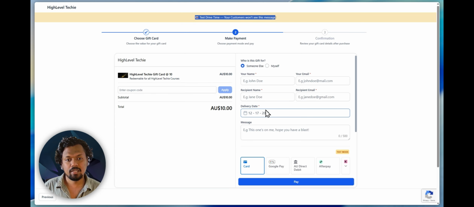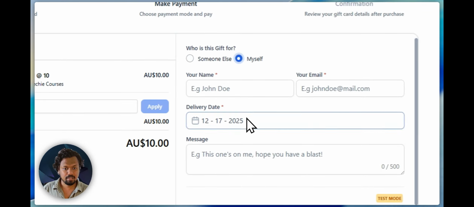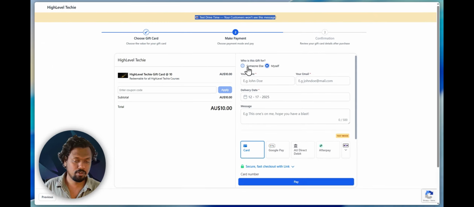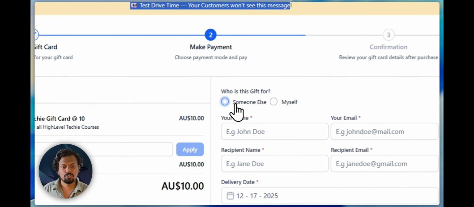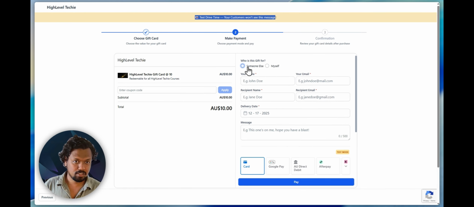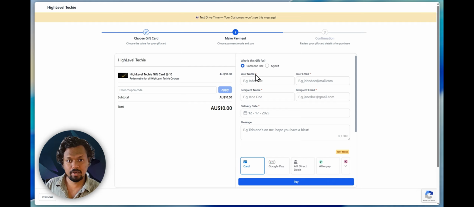In here, you can see that there are two options. Either you can gift it to someone else or you can gift it to yourself. So if you're buying it for yourself, you select myself and then type in your details. Or if you're buying it for someone else, so for example, you want to gift this gift card to someone else so that they can buy some consultation hours or training from my website. So you can select someone else's name here and then you can fill out their details. So they would get that email rather than you.